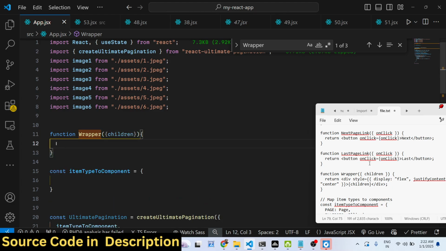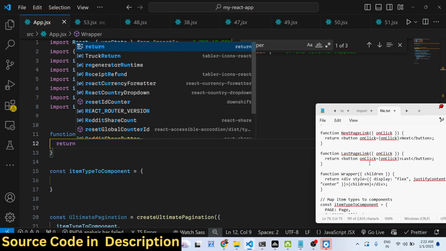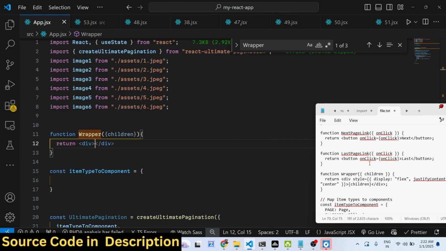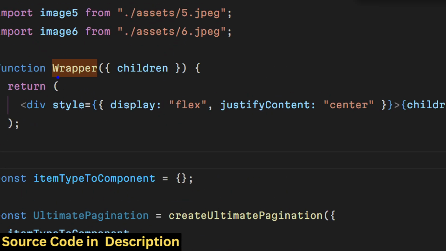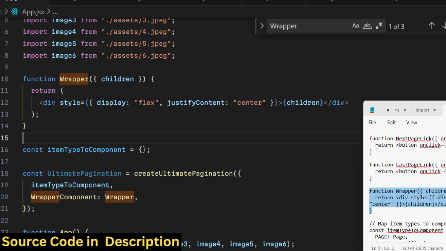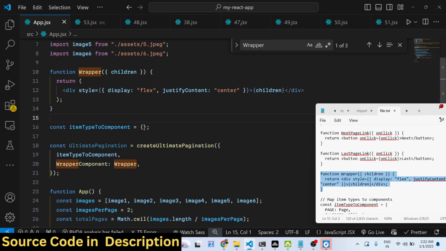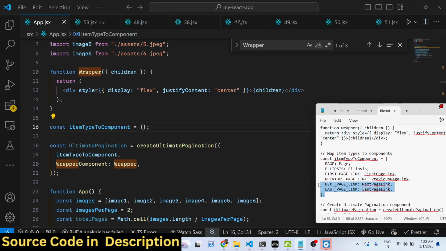You can copy paste all this code. I have given the code in the description, so you don't need to understand all of it. This is just a little bit of configuration for this pagination. This is just a wrapper component of the pagination, so we just need to pass this wrapper component. That's all that we are doing right here. And inside this item type to component, we will have all the controls of the pagination. One by one I will explain to you.